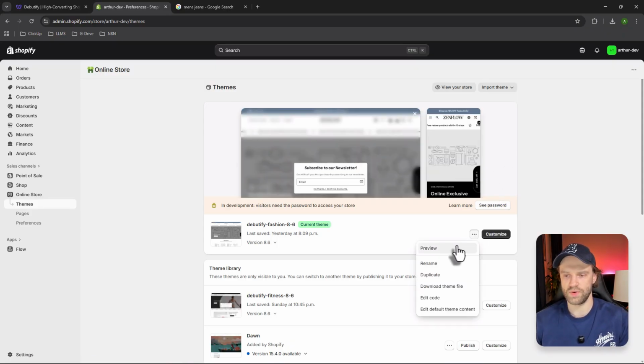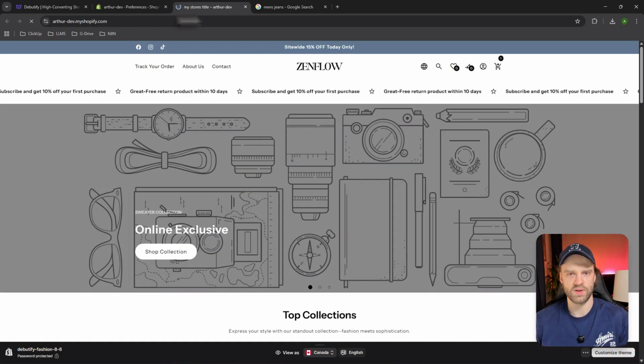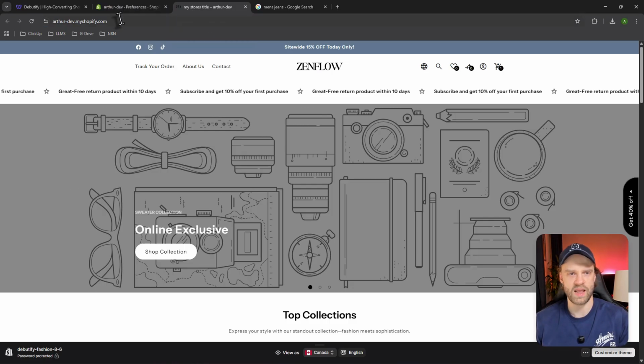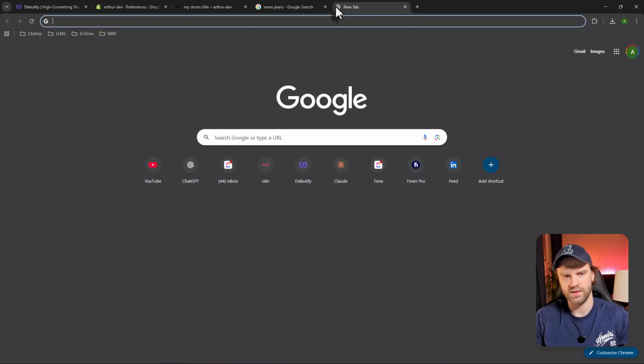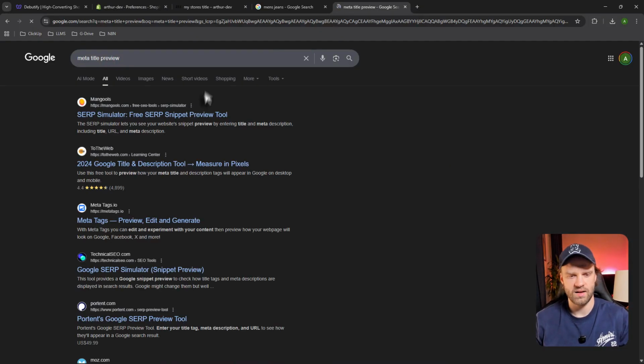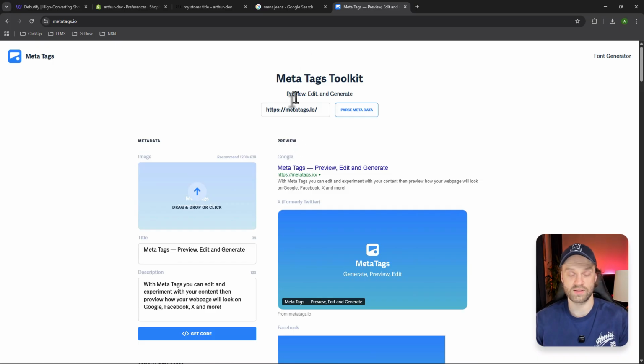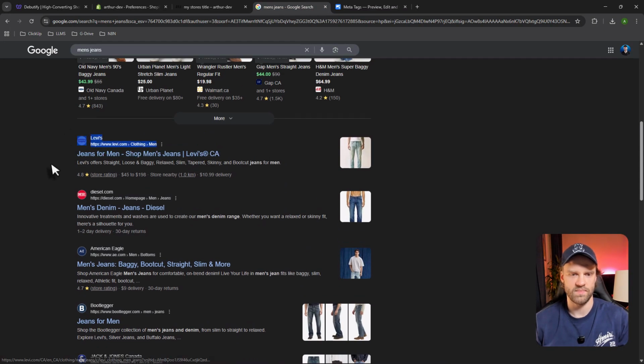Let me give you a quick demo. If I do a preview right now, you're going to see it says something like my store and basically my name. I think it's called Meta Tags IO, a meta title preview tool. That's going to give you a preview of your meta titles, which is basically the title and description that comes up on Google when somebody searches for a brand. For example, this is the meta title and this is the meta description right here. And these are basically rich snippets from the schema. I'm going to explain just a bit what that is as well.